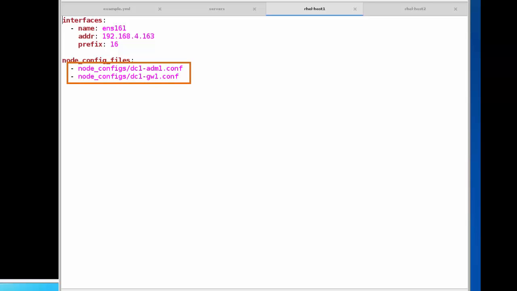The first host will be running our primary admin and API gateway nodes. The other hosts are each running single storage nodes. Here's an example.